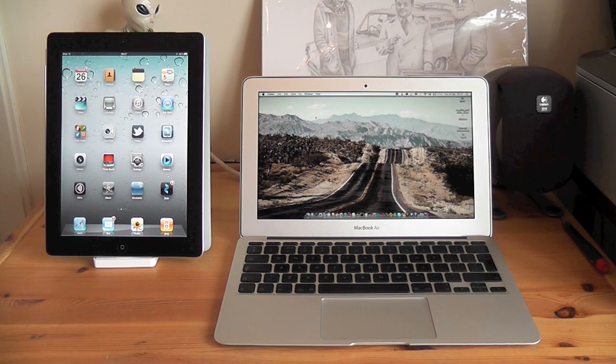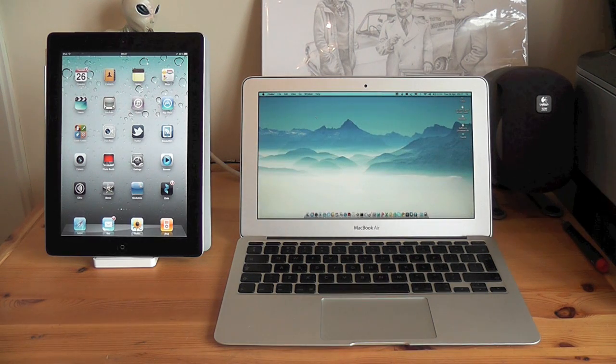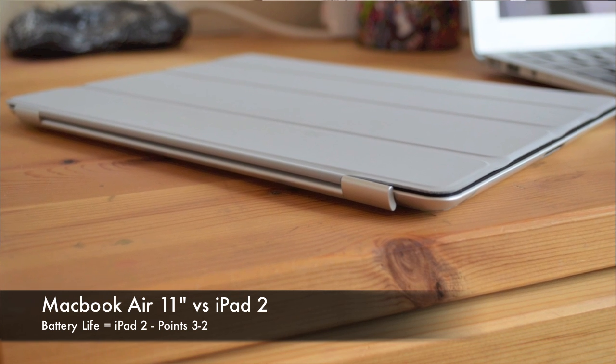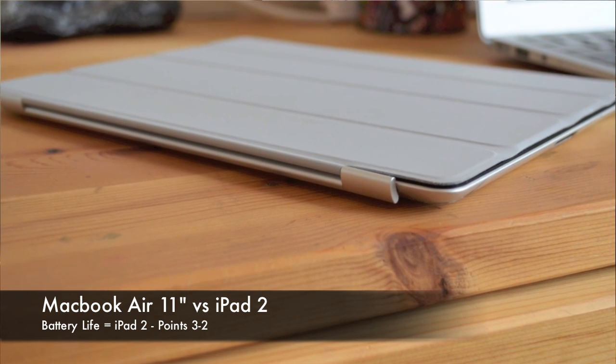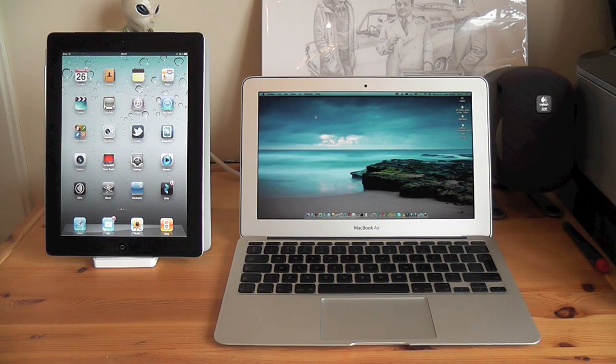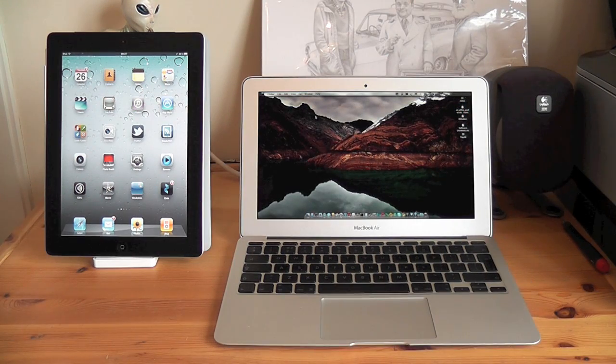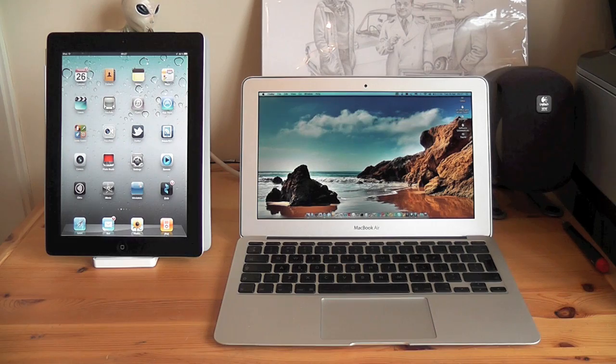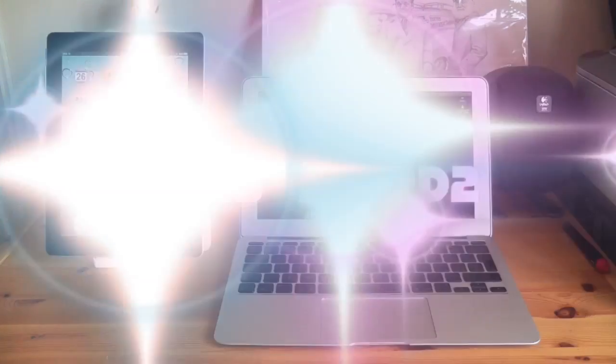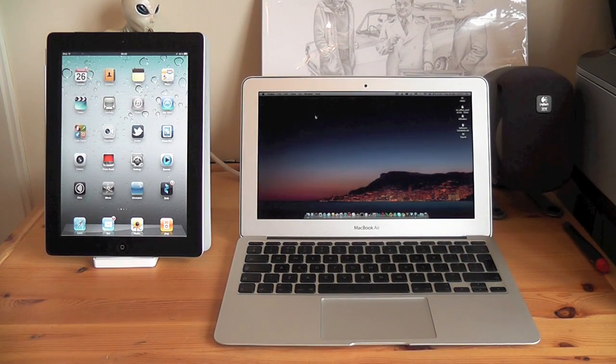So on battery life, most definitely the iPad 2 wins out on this round, as it lasts a lot longer than the MacBook Air. So we give a point there to the iPad 2. So just coming into round 5 here, and the MacBook Air has got 3 points, and the iPad 2 has got 2 points. So 3-2 in favour of the MacBook Air at this stage.